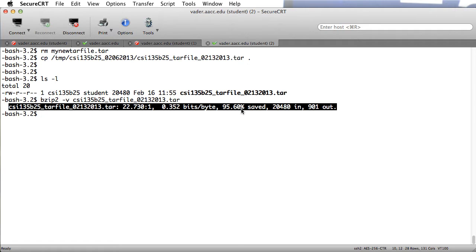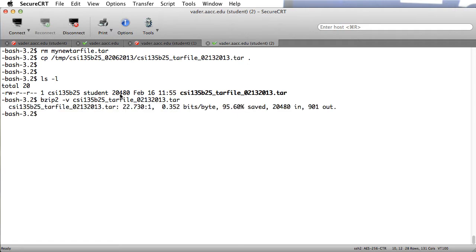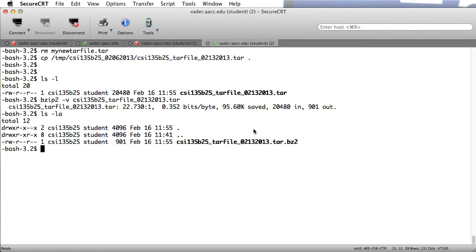95.60% saved, right? So initially this file was 20,480 bytes. Let's take a look and see what the size of that file is now. All right. You can see that it shrunk it from 20,480 bytes all the way down to 901 bytes.